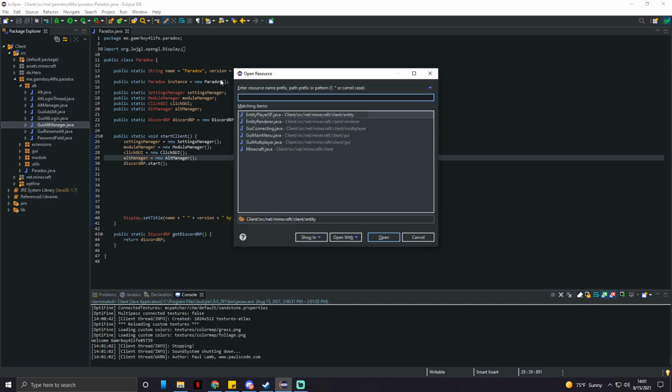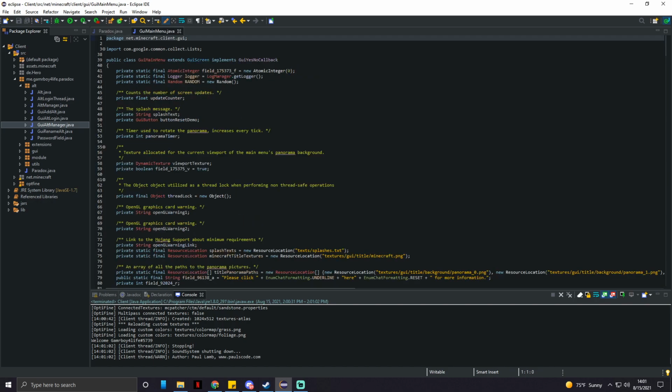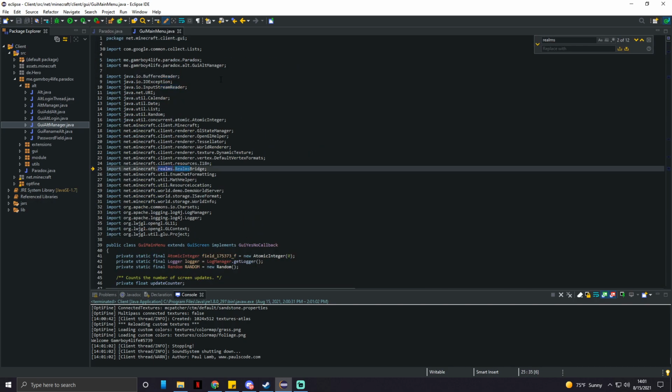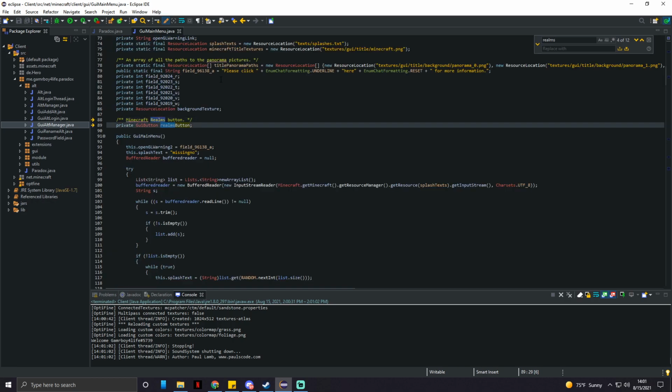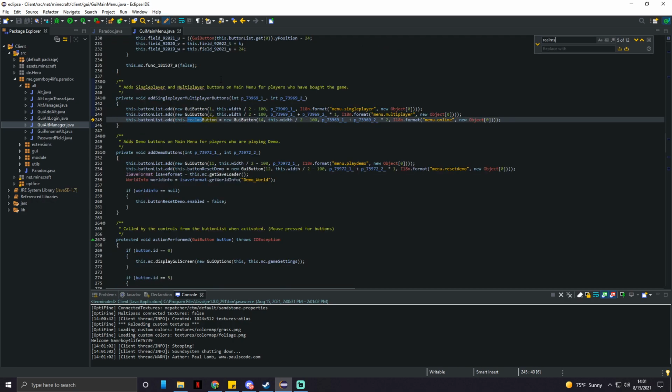Let's go back into the GUI main menu class and find realms. So what we got to do is find, I think this is the one. Yeah, so it's saying this.realms button equals new GUI button. Instead of being menu.online, we're going to change this to say menu.alt manager, or I think we could just do alt manager and that will work.